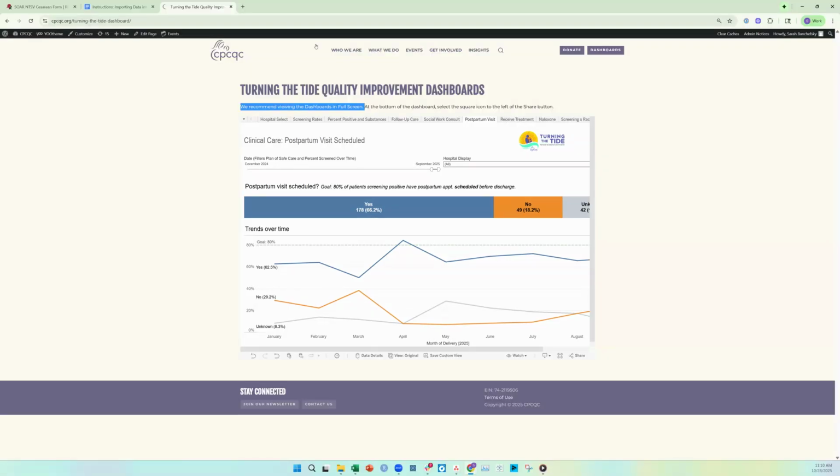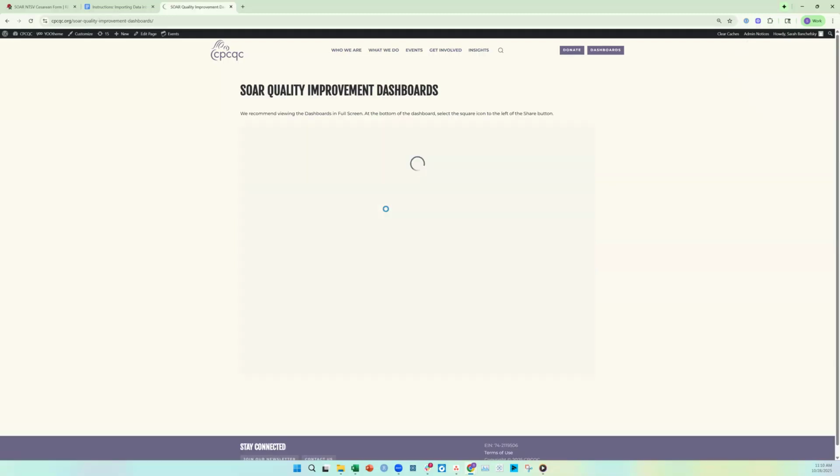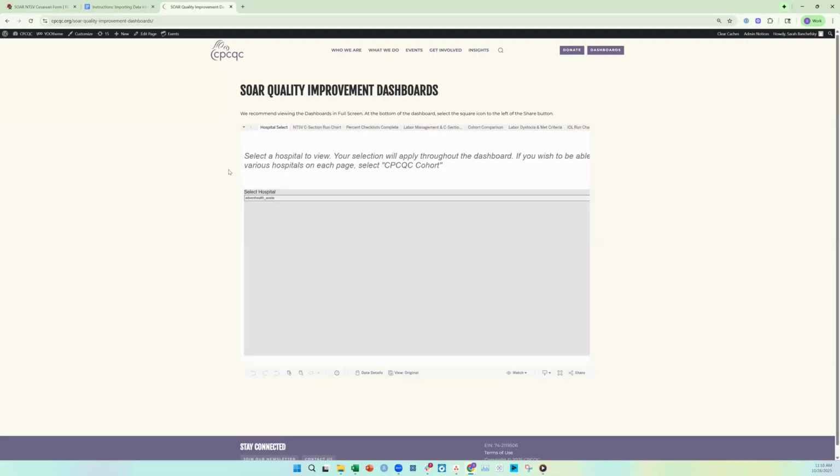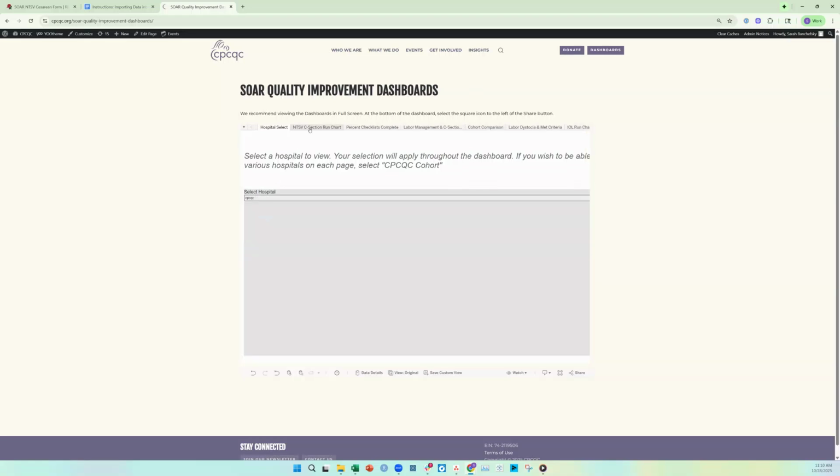So that's Turning the Tide. It's very similar for SOAR. If you click on that, it's going to be kind of a similar layout. Again, you're not going to see this option. That's just for me.